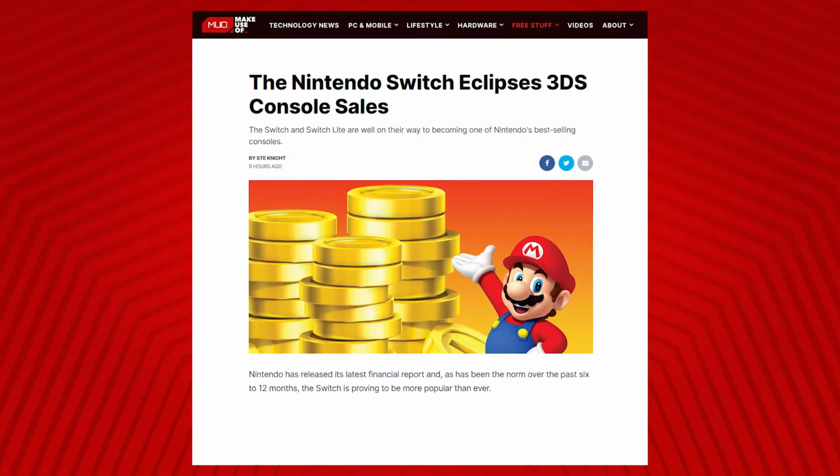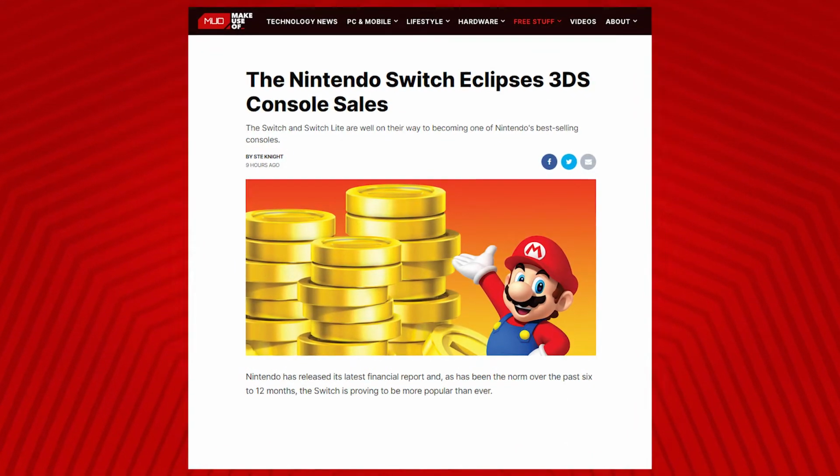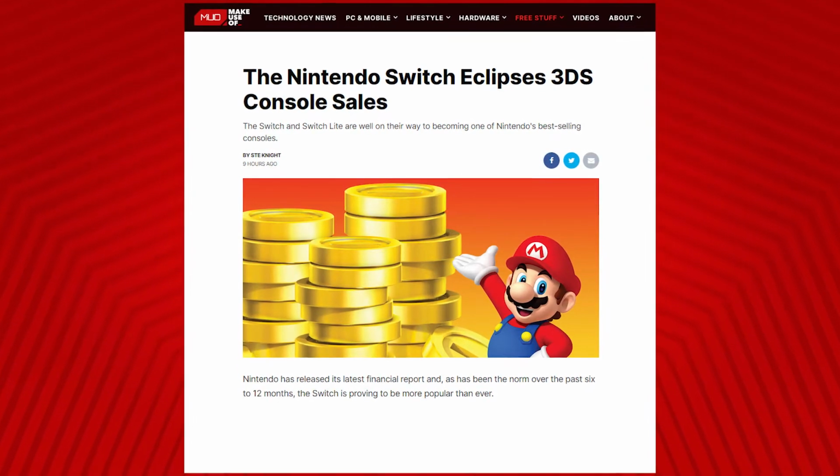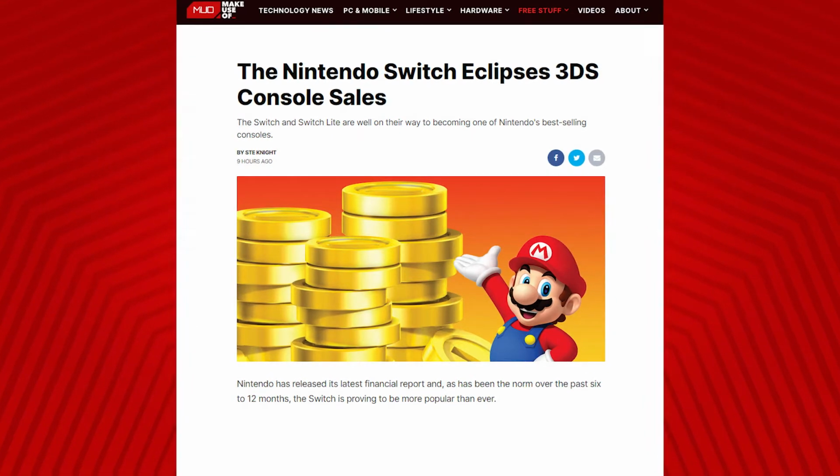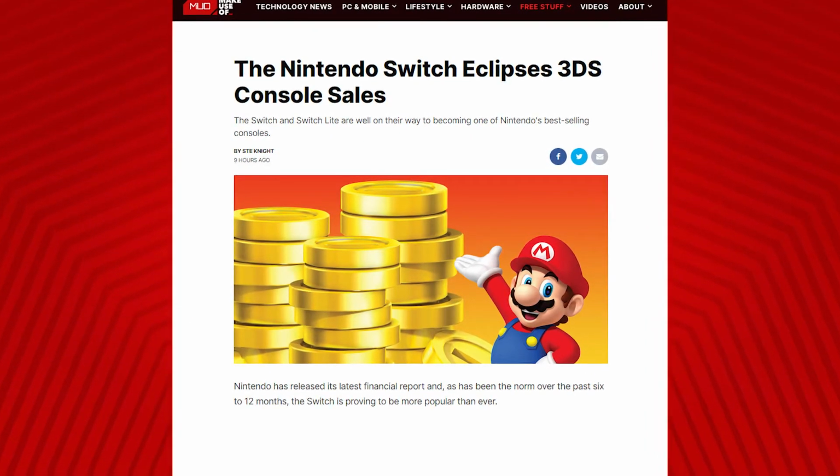Now, this is split between the original Switch and the Switch Lite, but still, they're the same platform overall. They have some minor differences, but it's still the same platform. So that is a lot of units. I mean, we're pushing 80 million at this point, and the console's only been out since 2017.